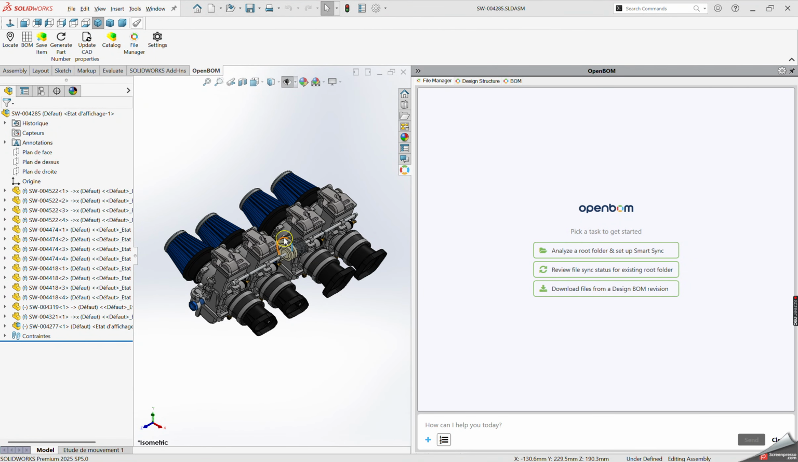In my video today, I will walk you through OpenBOM CAD File Agent. OpenBOM CAD File Agent is your PDM assistant. This PDM assistant operates completely from the SOLIDWORKS environment and allows you to manage data seamlessly inside of your design project. So let me start with the first task, how you can start using CAD File Agent.